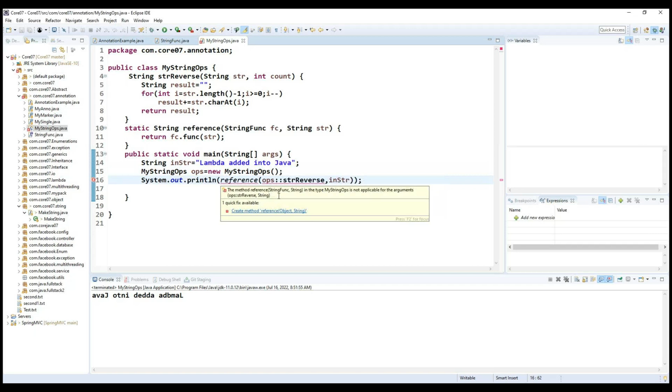Now you can see the method reference for string function in the type myString operation is not applicable for the argument we are trying to write here. What you understand here is that the string reference is expecting two parameters, but we are not providing any two parameters here. This is one of the important concepts we need to understand. Same as inside the lambda, how the parameters are going to match. Same way, getting the point?